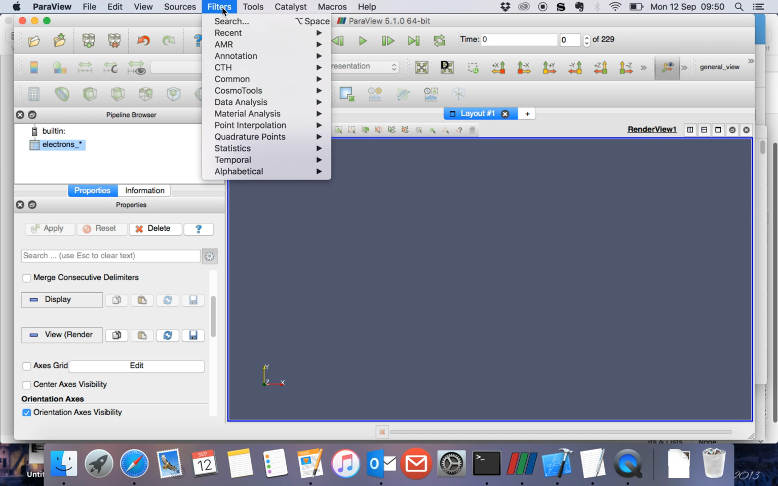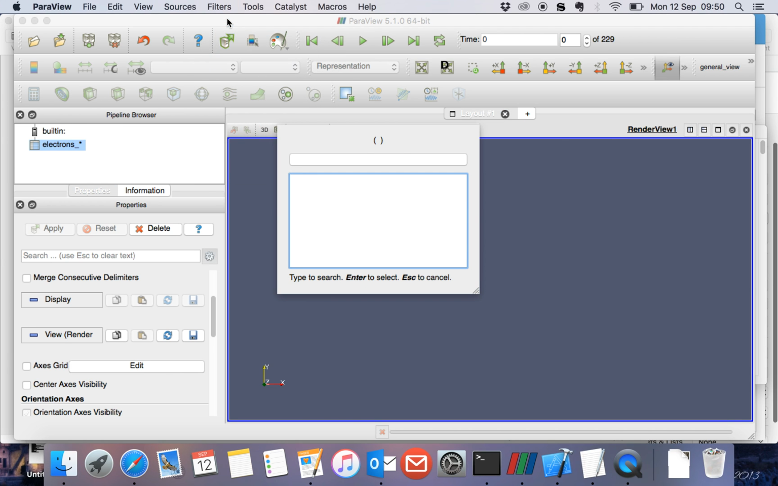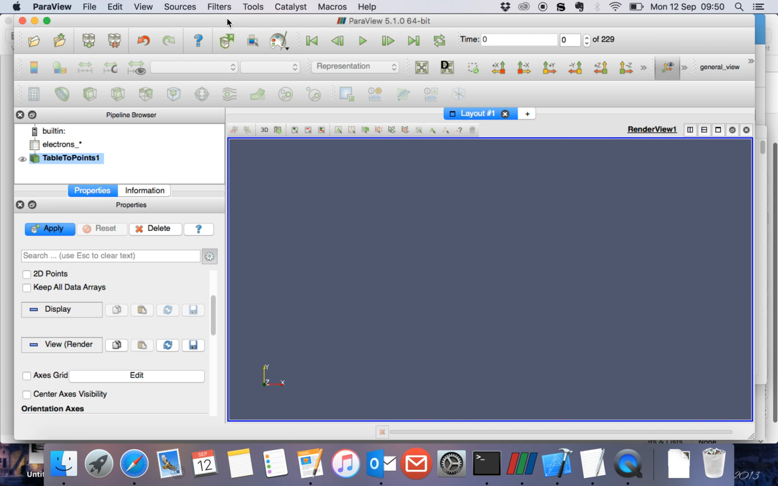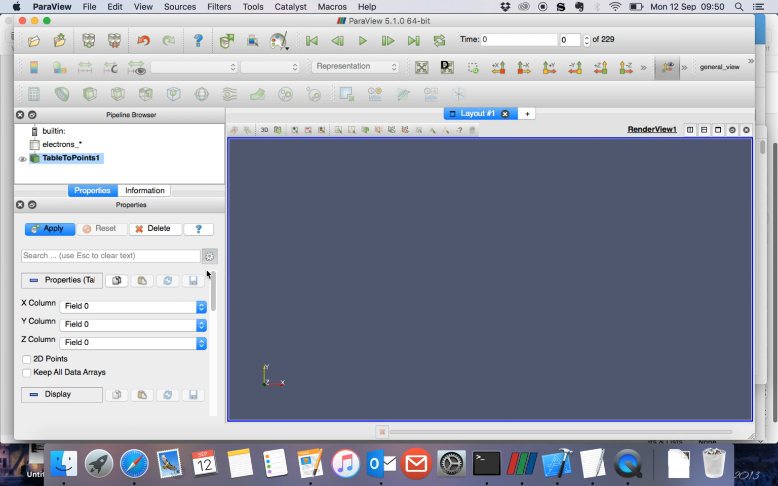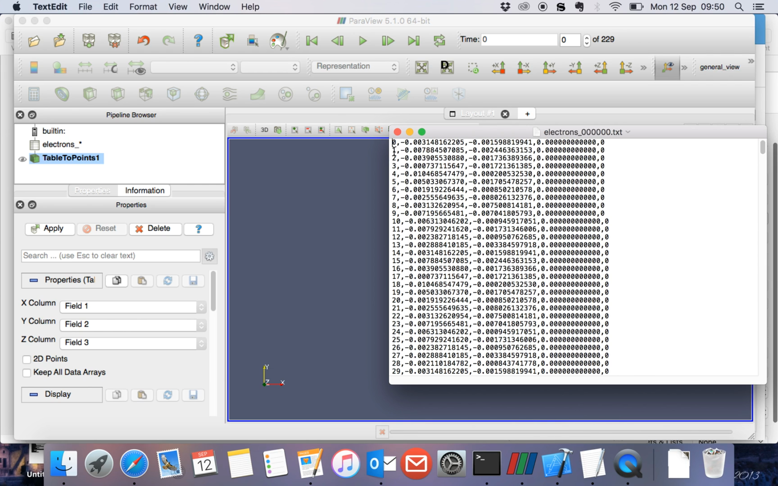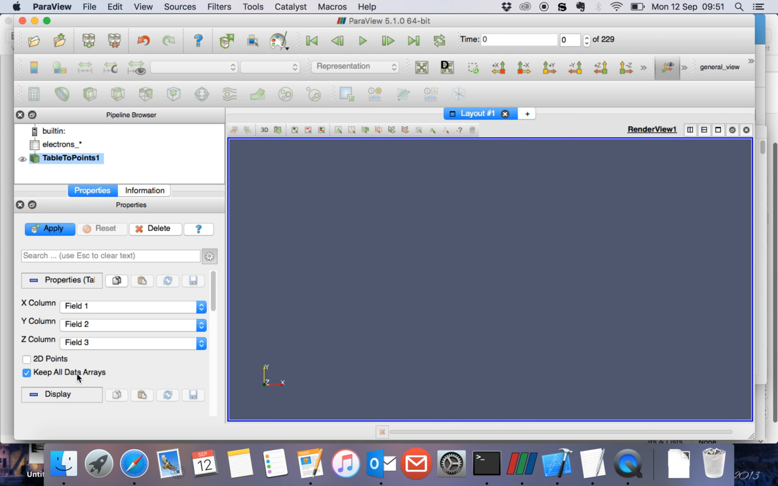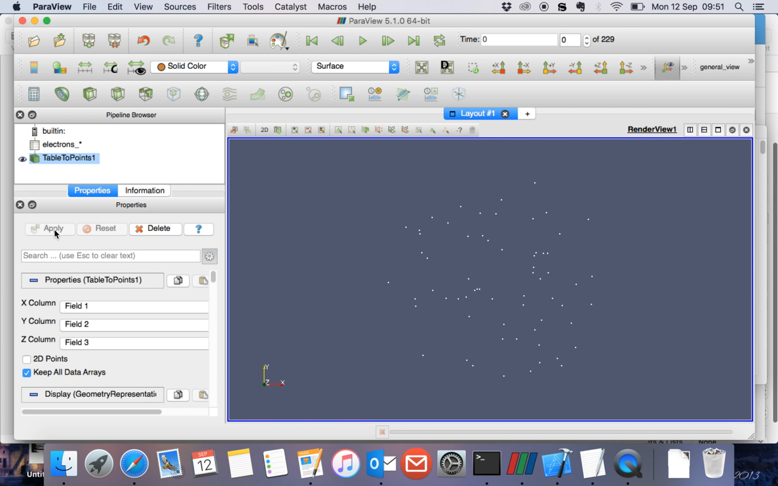Now let's put a filter that is called Table To Points, and this filter is able to tell ParaView where to find the data it is looking for. So in this case, I'm telling it the X column is going to be in field 1. This is field 0, the particle ID. X column, field 1. Y column, field 2. And Z column, field 3. We want to keep all data arrays, and we have 3D points, so we will not be ticking the 2D points.